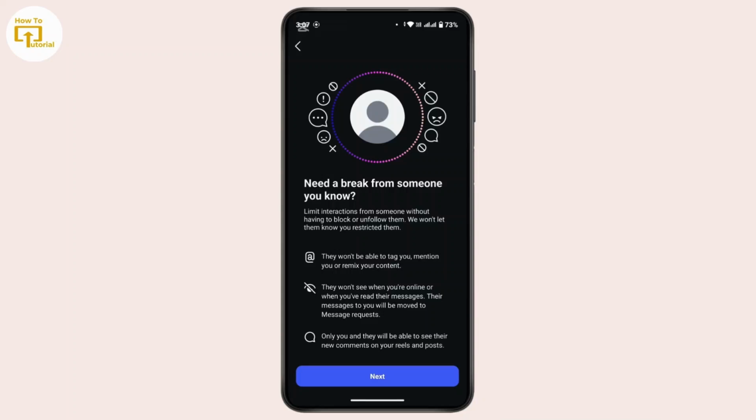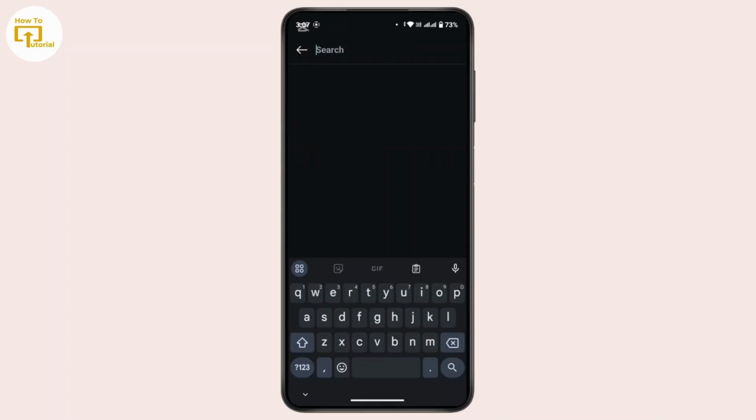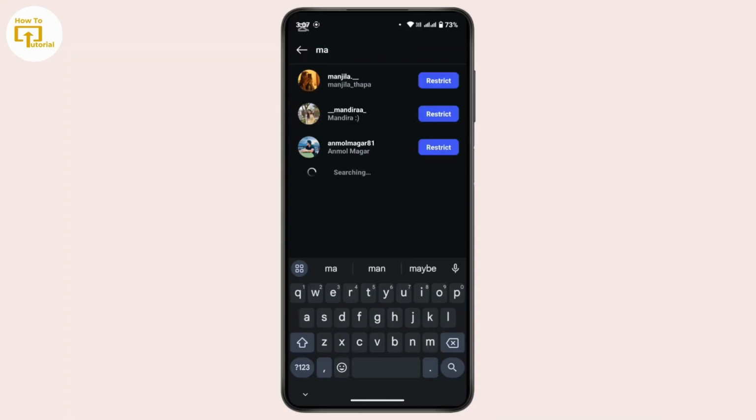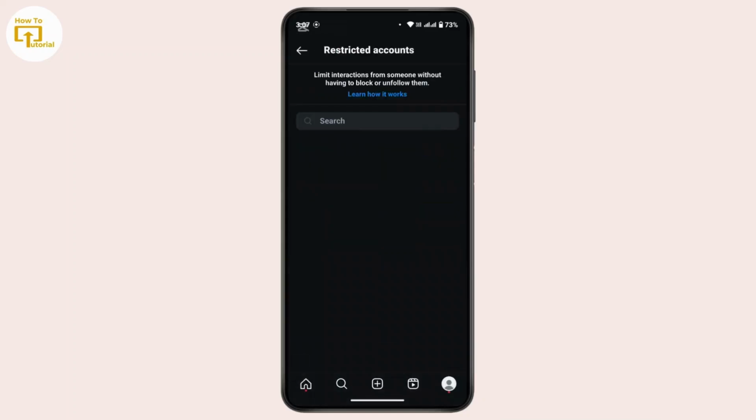So one of the best ways to hide someone or hide an Instagram post from someone without blocking them is to restrict them. So for that, tap on Next. And now here you have to search for the contact or the account that you want to restrict. After that, you will see a Restrict button next to the account. You have to tap on Restrict.